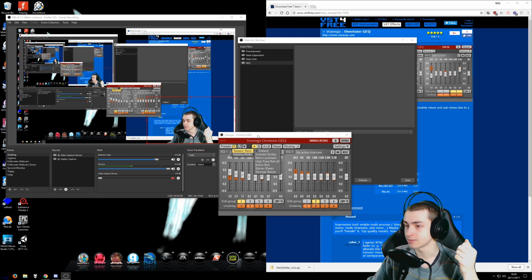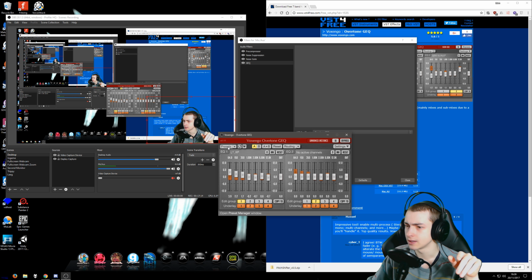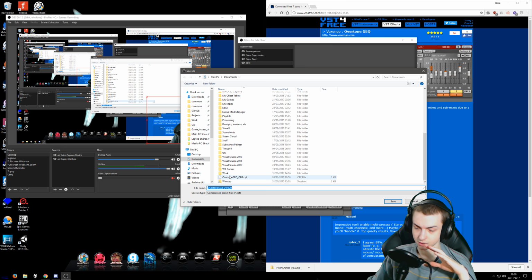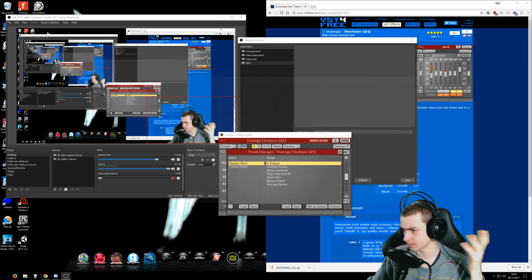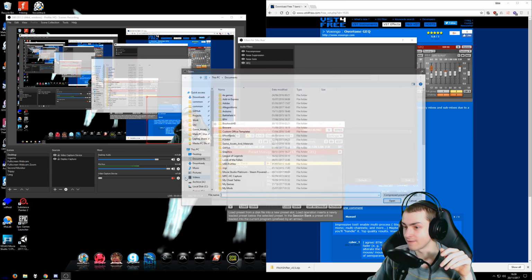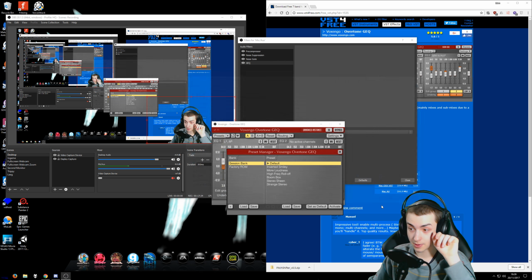Probably want to save. I think you can save your presets somehow. Yeah, you click Presets, and then just click this little save, and then you can save your preset somewhere. Like I've saved mine to my documents, overtone GEQ OBS .cpf. That's the profile file. And then if this ever resets or your OBS gets nuked, you can just load it back up.